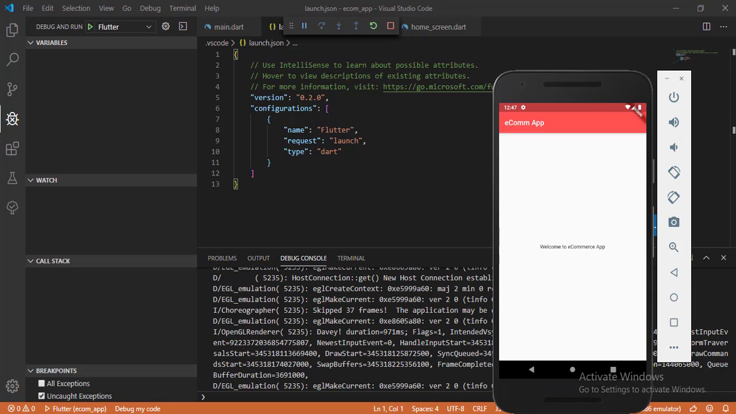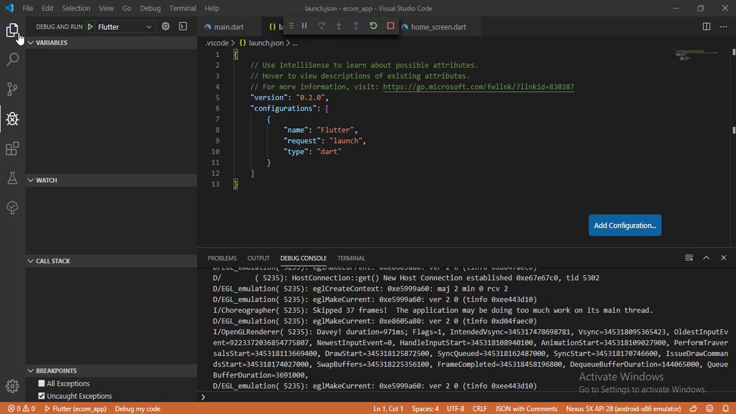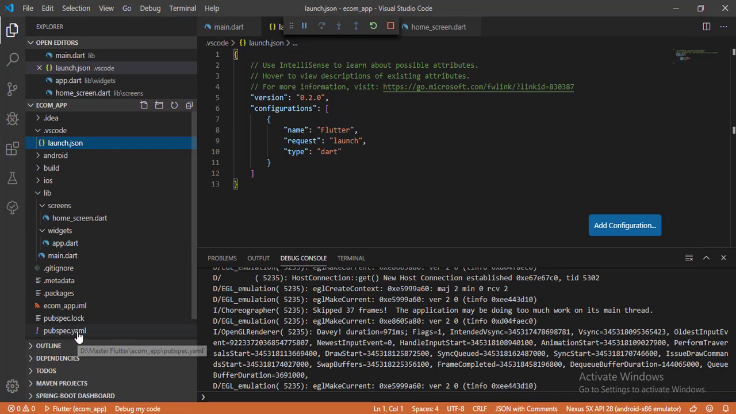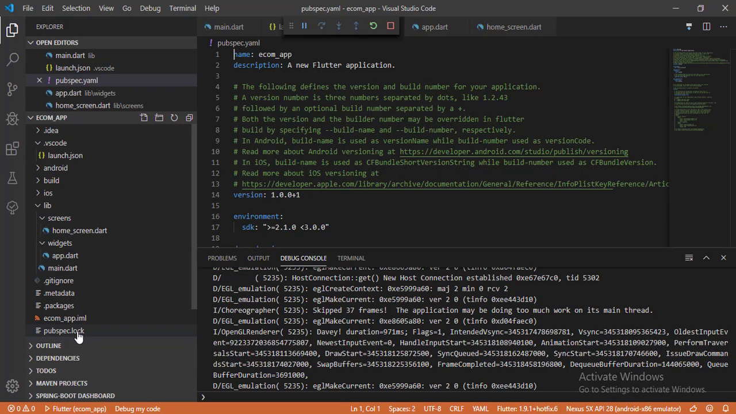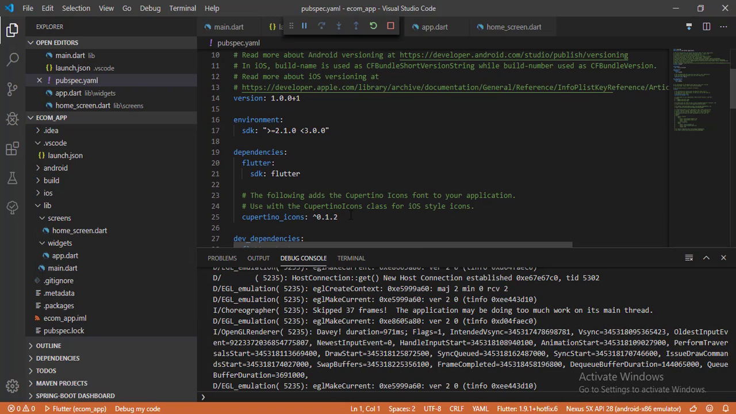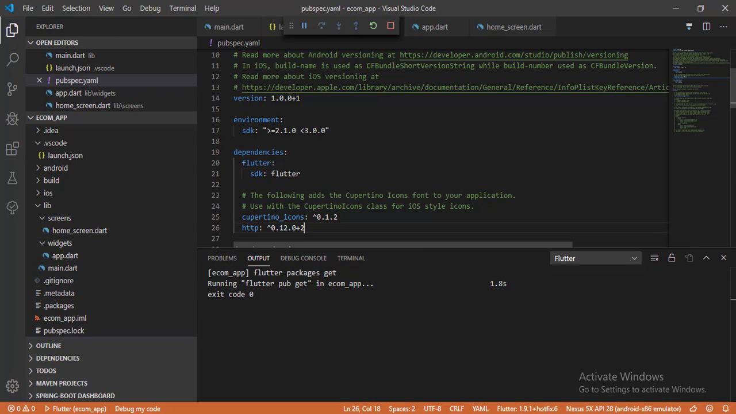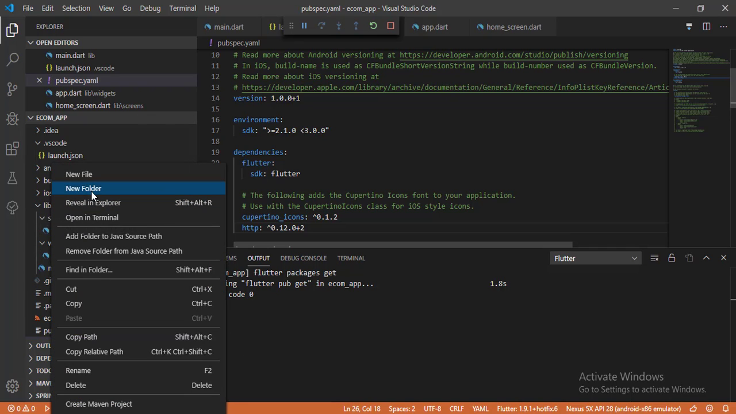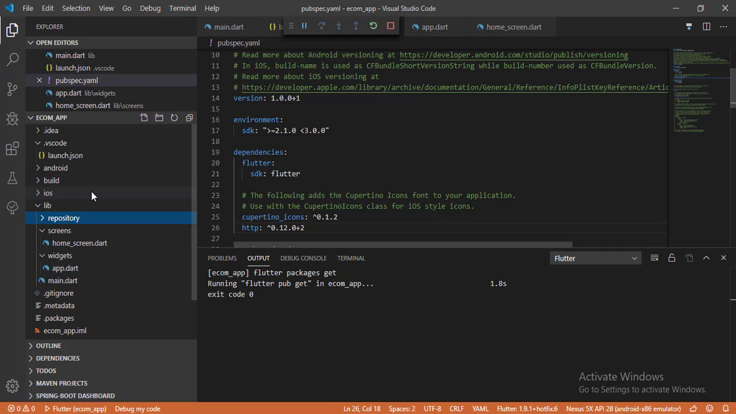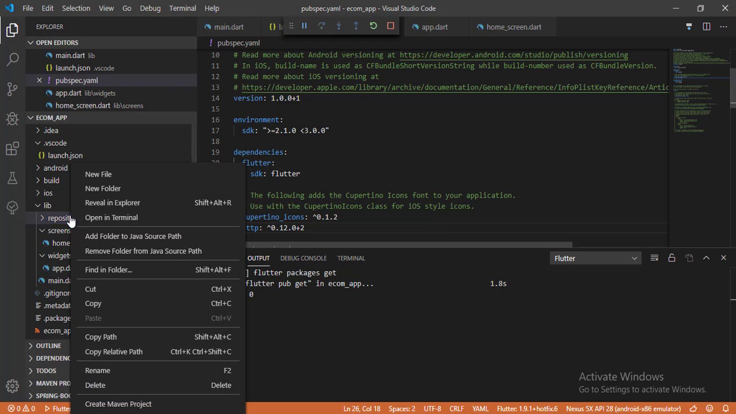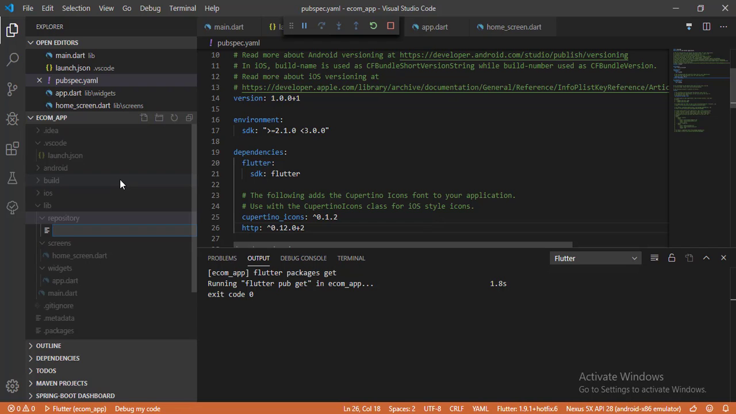Well, we want to get all sliders from our slider API. For that, we need to install the HTTP package. So let's go to pubspec.yaml file and install the HTTP package. Now let's add a new directory, name it repository. And in the repository directory, let's add a new Dart file. Name it repository.dart.